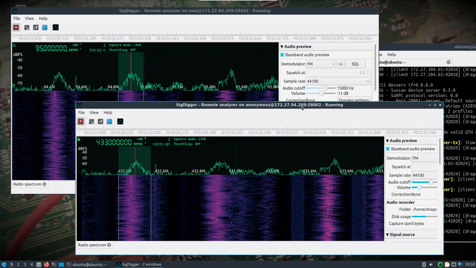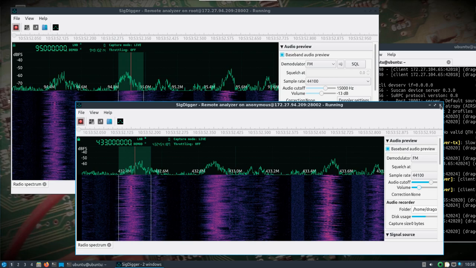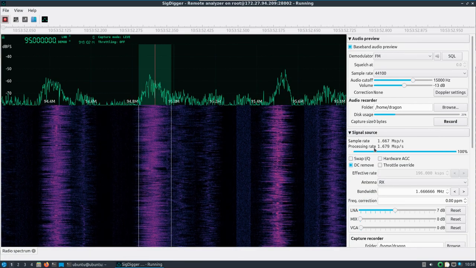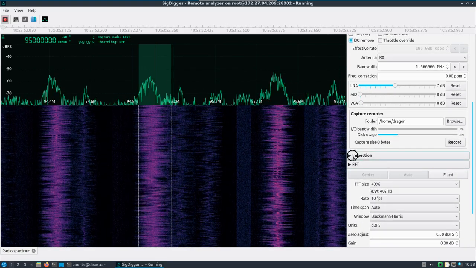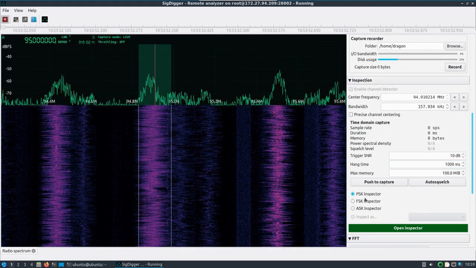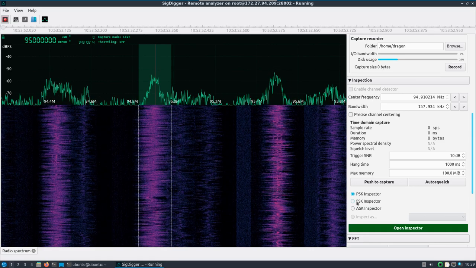Hopefully I'm doing a good job of showing it all on this one monitor here. Well, let's do one more thing. Let's close out to just one user and say we want to use some of the more advanced features of SigDigger, which is getting down in here and doing inspection. We can open up different inspectors. I've talked about this before. Actually, I used the FSK one, I think, to demodulate drone video.